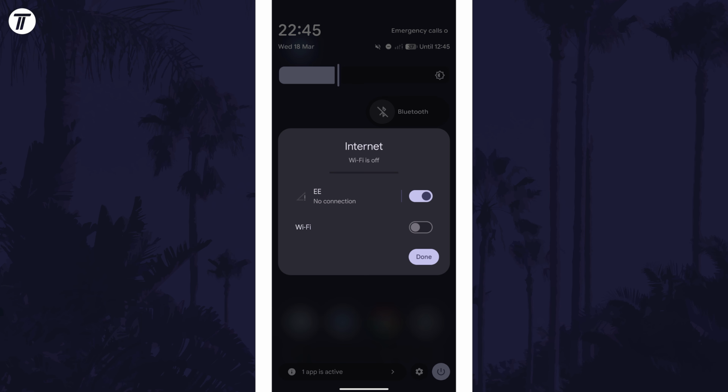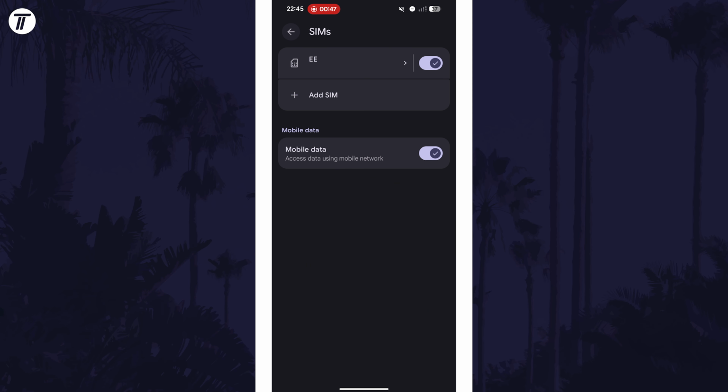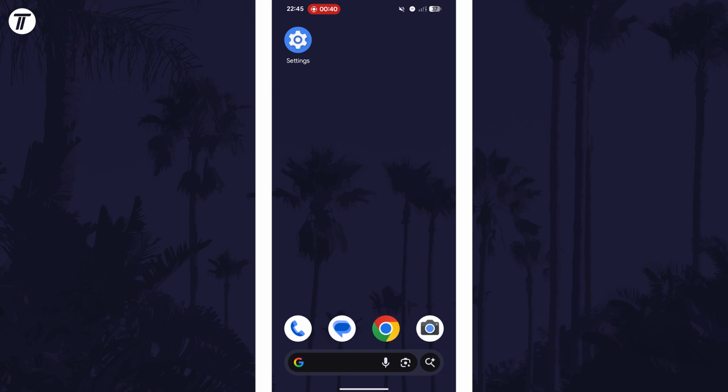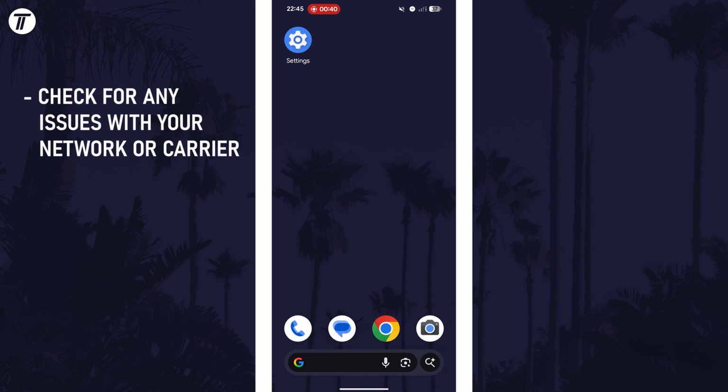You can also check in the Settings app in the Data or Internet settings. At this time, I'd recommend checking you're within range of any cell towers, look for the number of bars of connection, or check the service status of your network or carrier to see if there's any service issues affecting data.